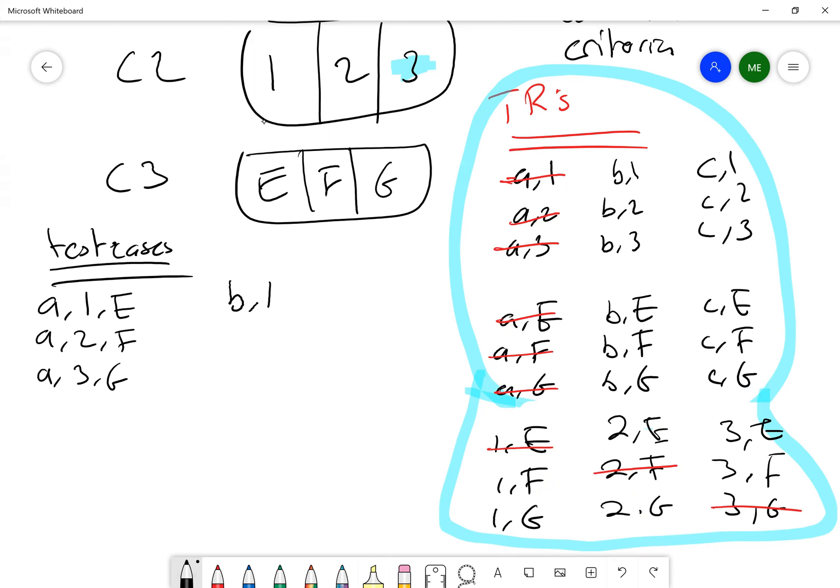I have B1E. Actually, instead of 1E, let me choose, because we already have 1E over here. I could have just done B1F. So this way I get the 1F from over here. I'm trying to hit as many birds with the same stone. And then I got B2.